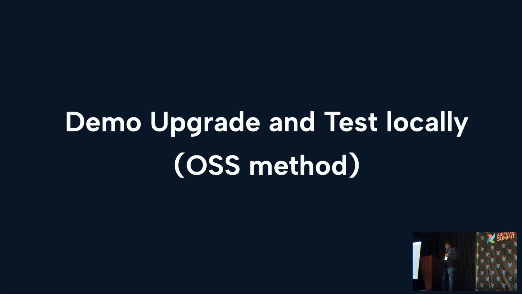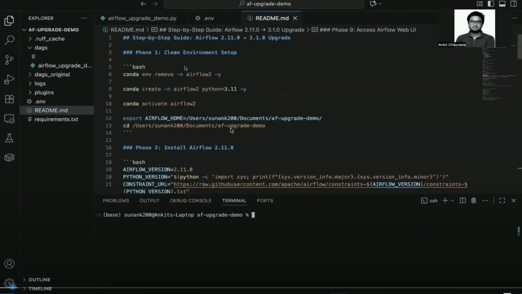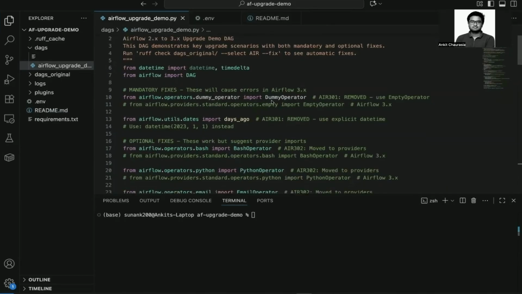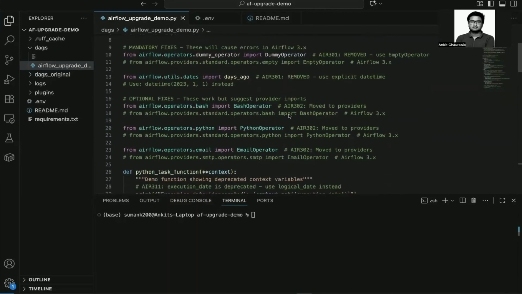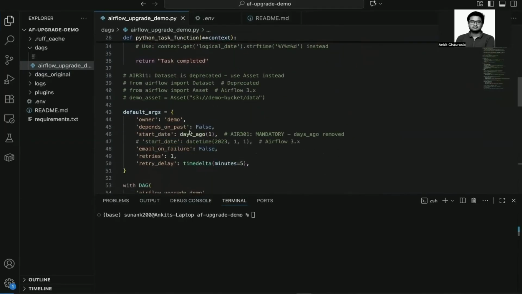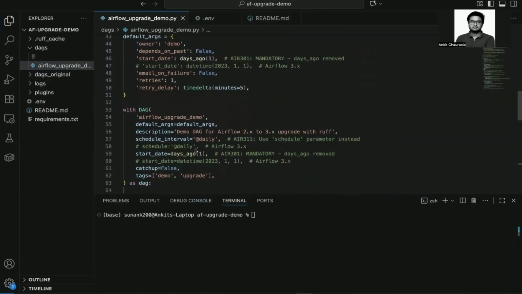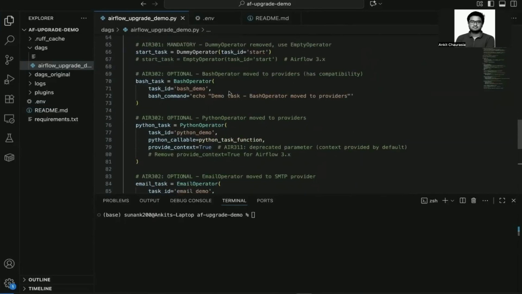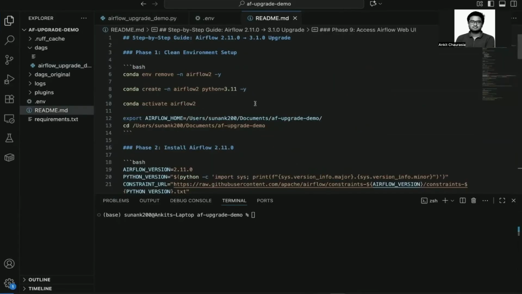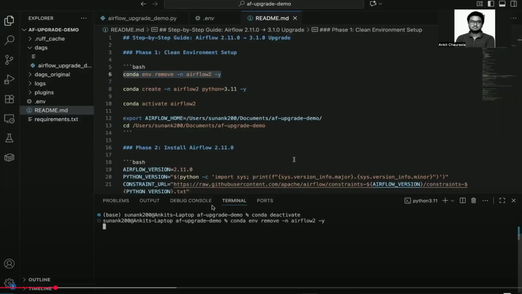So I'll have a small demo for you. This is a demo DAG which I just wrote, and the idea is I am just trying to present with Airflow standalone right now. Previously we used to have a dummy operator. We don't have that anymore. So this is an example DAG which is compatible with Airflow 2.11, right? The first thing I do is create a virtual environment and install Airflow 2.11.